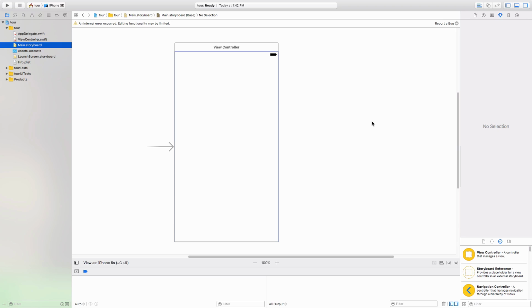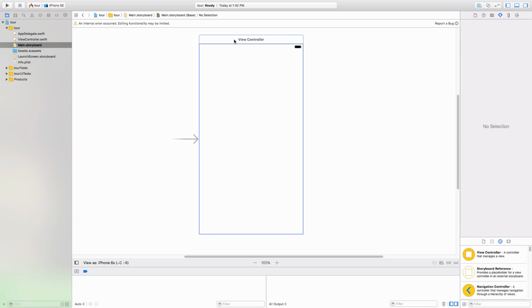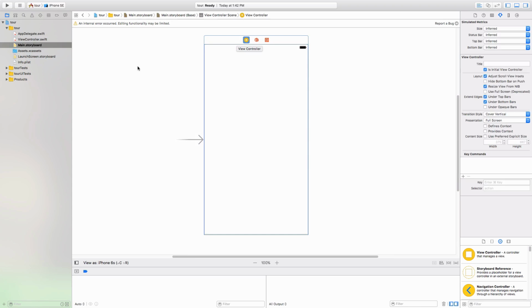Now interestingly, this looks like an iPhone. If you might have seen the previous version of Xcode, it used to look like a square, which was a generic design, but now they have again switched to particular devices.